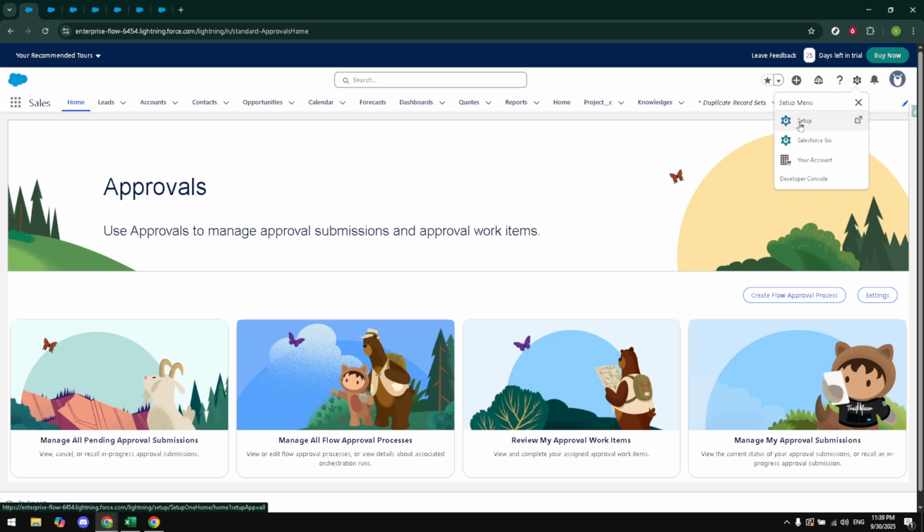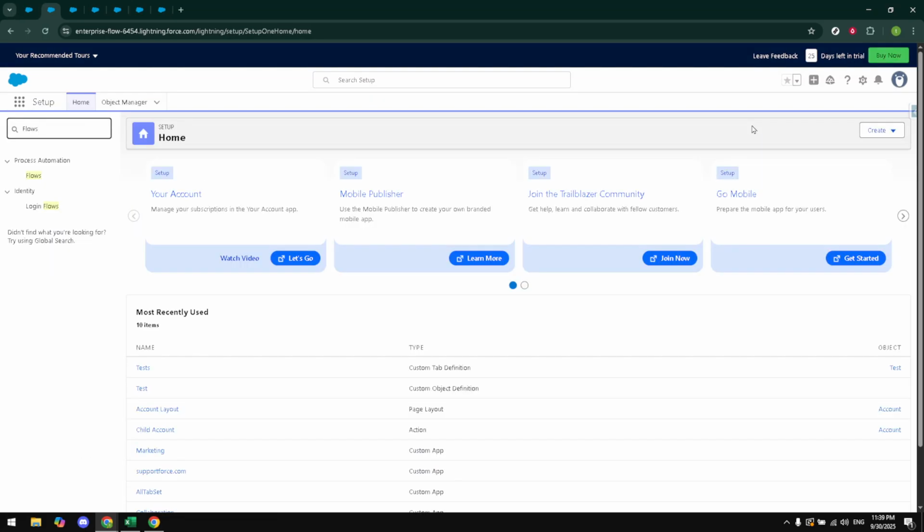Once you click on the gear icon, a drop-down menu will appear, presenting you with several options. Look for an option called Setup and give it a click. Setup is your one-stop shop for all things relating to Salesforce configuration and settings. It might seem a bit overwhelming at first due to its plethora of options, but don't worry, we're focusing on something specific today. After clicking Setup, you'll be directed to a new page.